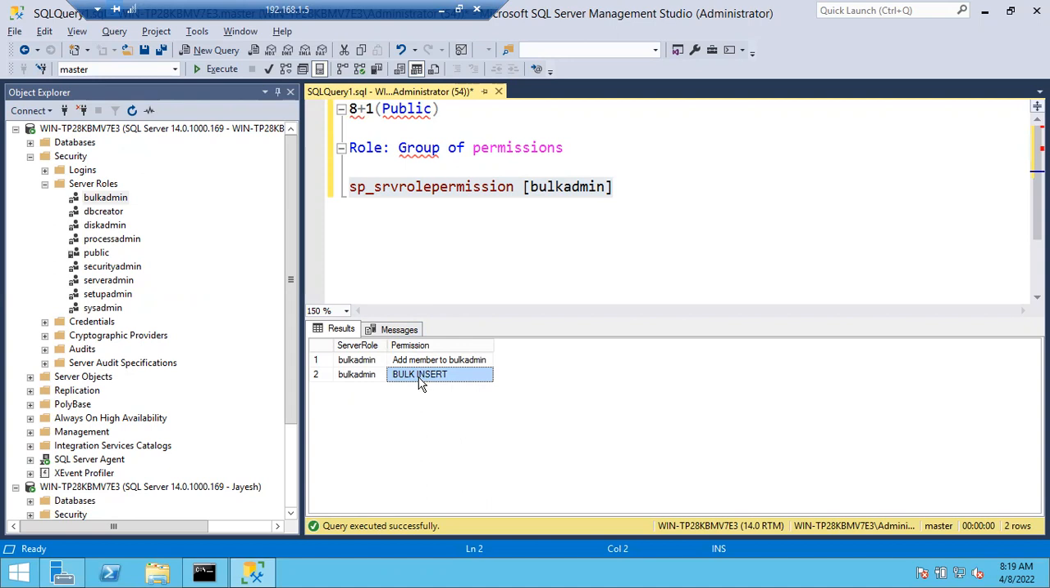So you can ask, sir, only a member of bulk admin can run bulk inserts, no one else can execute bulk inserts? Other than a bulk admin member, who else can execute bulk inserts, guys? Sysadmin. Please reconnect, guys. Showing 1 minute.